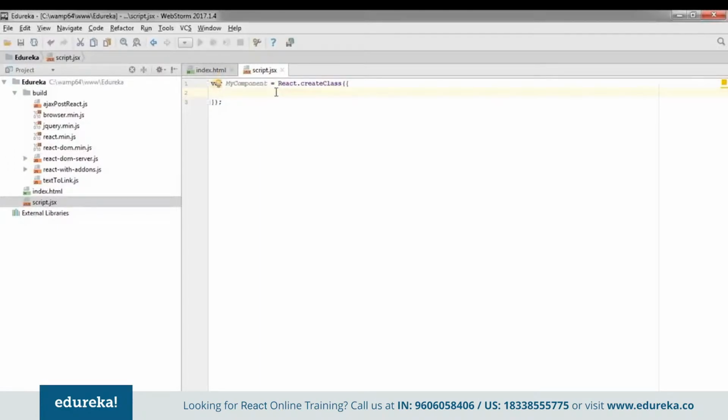Now each component has one render function which returns an HTML representation. So here we'll add the render function which will contain what we want to display. Since we are going to return just hello world, let me first create the render function. So render, this is a function. Okay, since this will be returning an HTML representation, inside the return I have to write, okay, we are returning only hello world, so I'll write hello world.